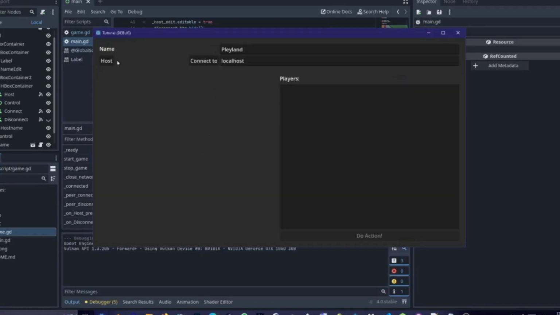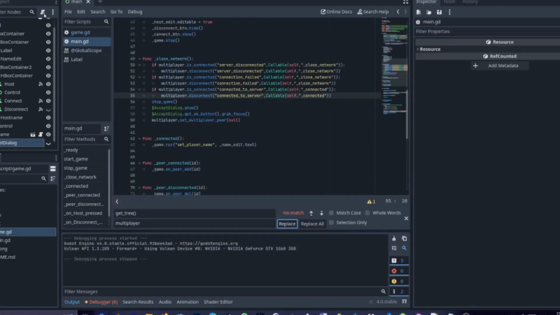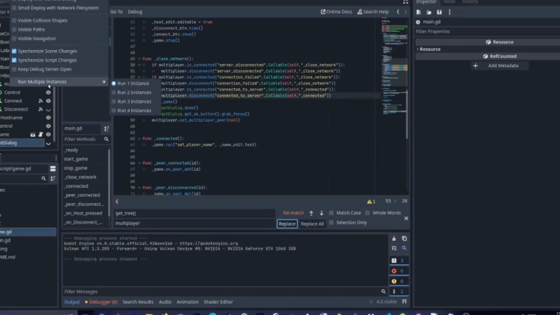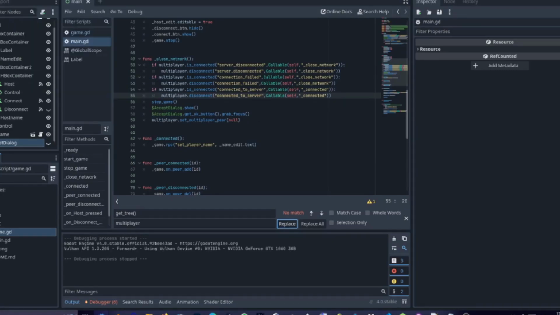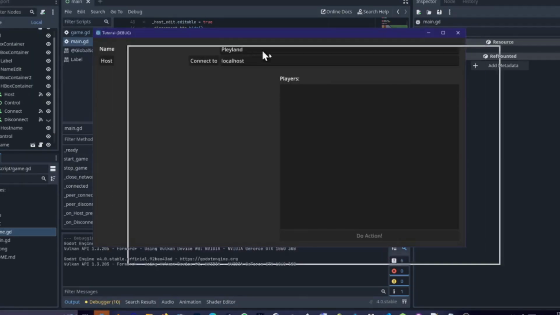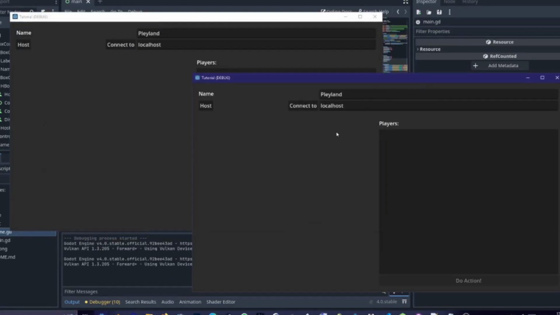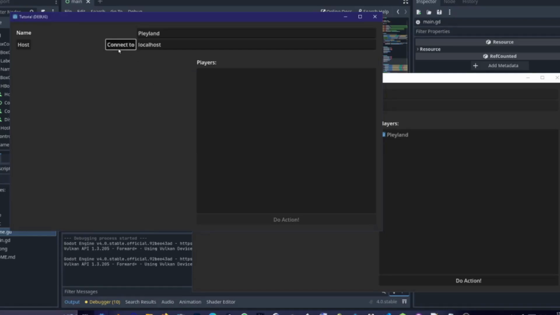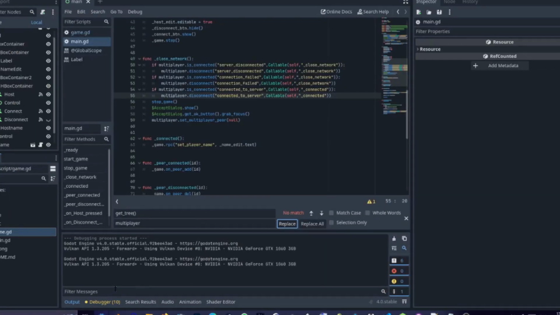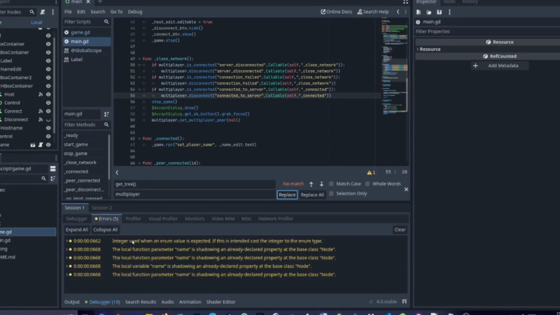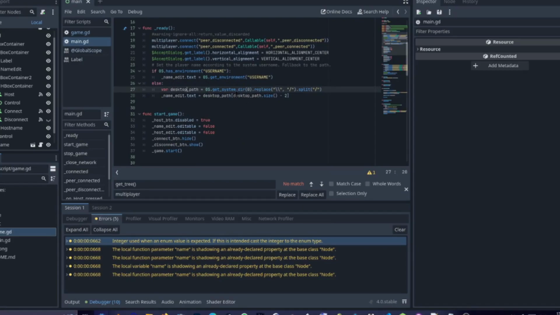Now that the disconnect button works fine for the server, let's run multiple instances to test the client by selecting debug, run multiple instances. Now, when we try to connect, we don't get any errors, but nothing happens. I know what's supposed to happen is the server is supposed to recognize that the client joined and add it to the list. Either the client is not connecting or the server is not recognizing it. Before we get to that, let's see if we can get rid of these warnings.